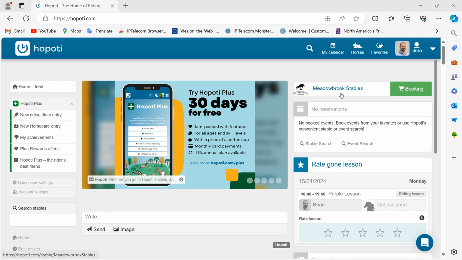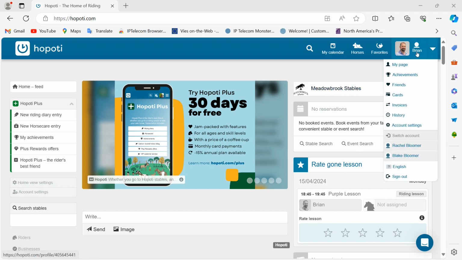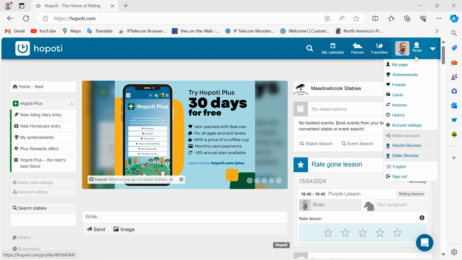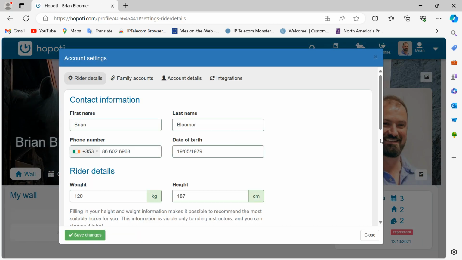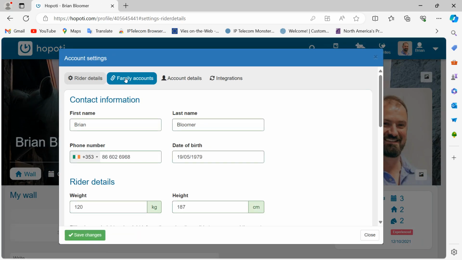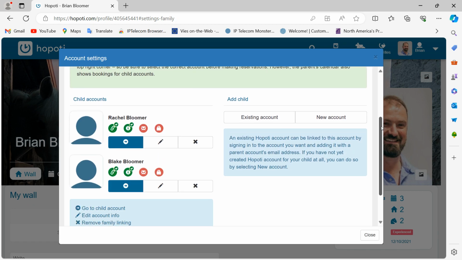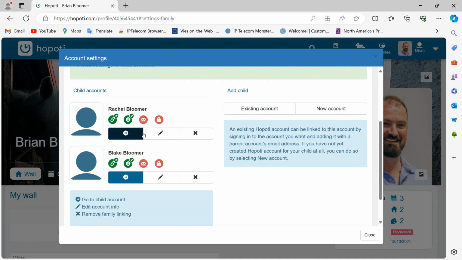What we're going to do here is I've created my own account. I've signed up and set this as my preferred stables. I'm just going to show you the process for how I've gone about adding the children on here. First of all, I go to account settings and click on that. Then I go to the family accounts tab.